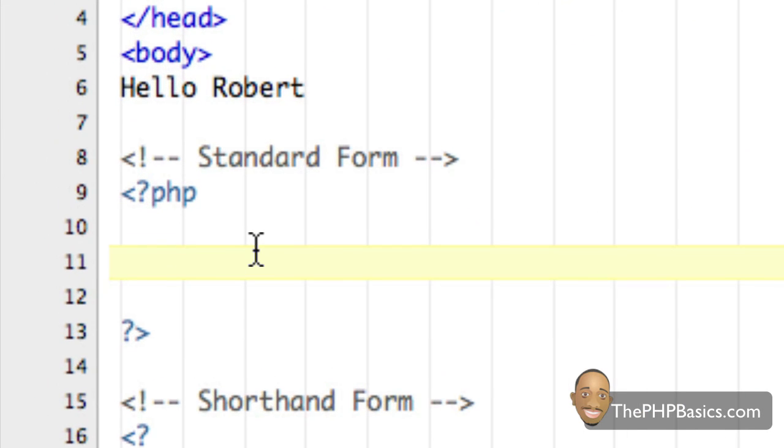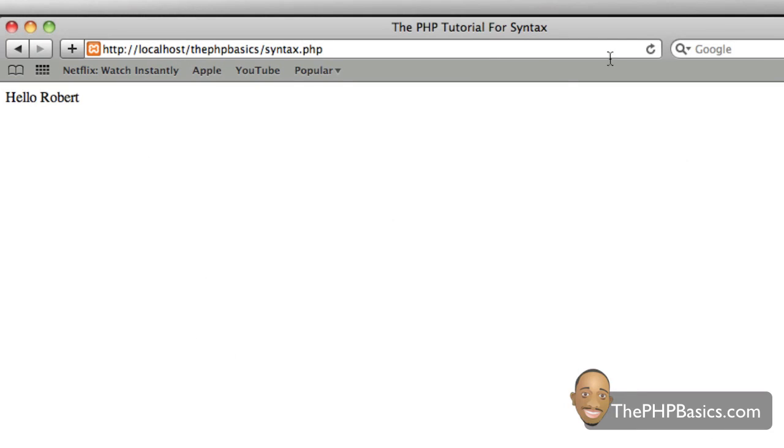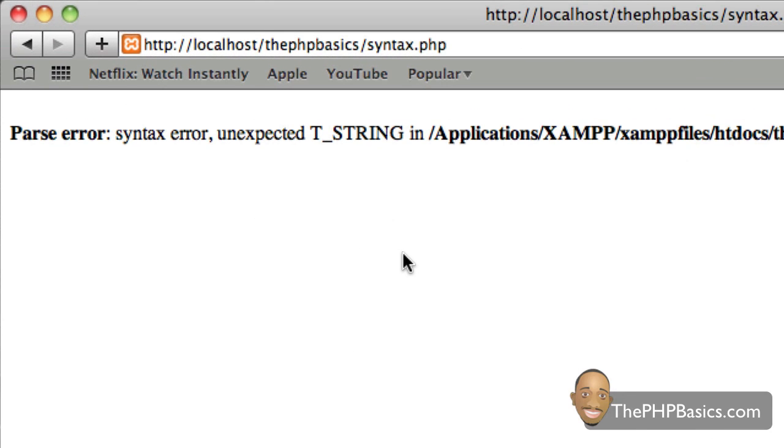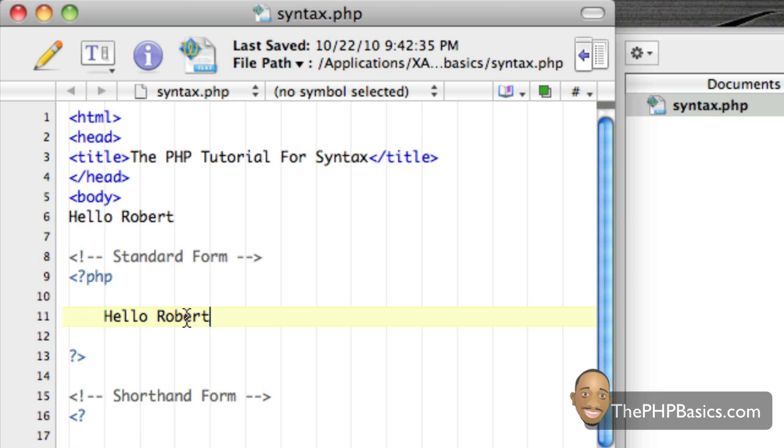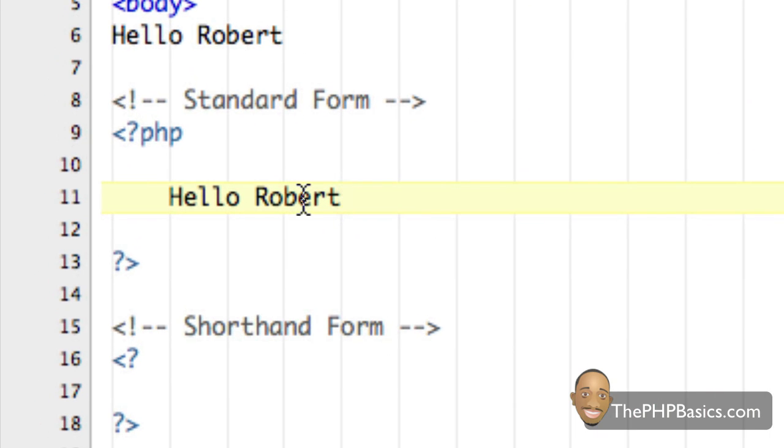Now, let's say we type just "Hello, Robert" inside the PHP scripting block. What happened? I'm going to reload. We get this error message, and it says, "Look at line 11." So, with PHP, it's a different language, right? So it's going to have a different set of rules if you want to display something to the browser, so the server can actually send that data to the browser.